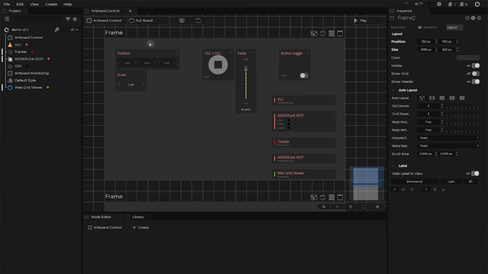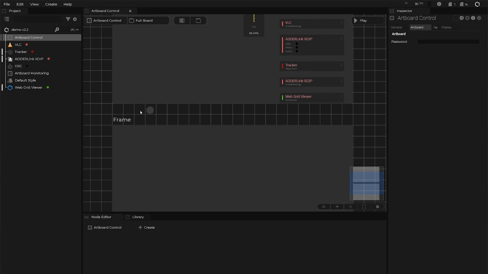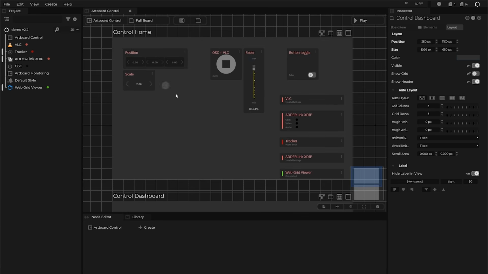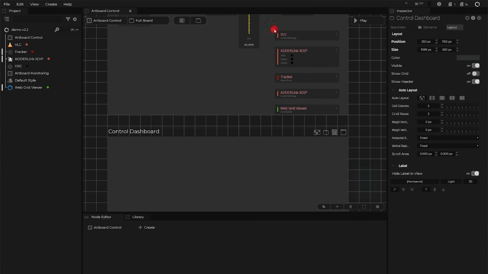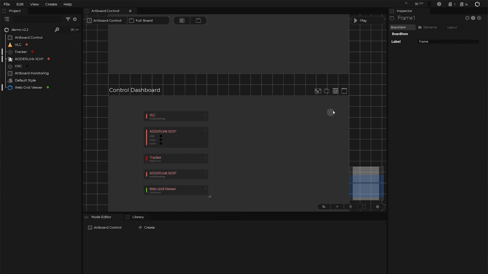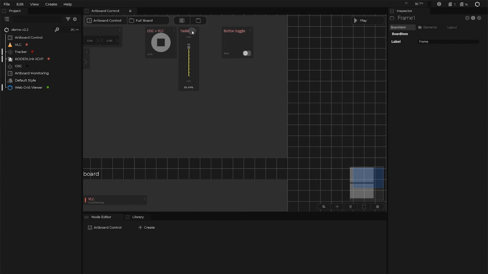And it's a nice idea to actually start naming these just so that we know exactly which frame is which. So we're navigating and controlling and selecting the correct object as well. So this one I'm going to call the dashboard, and the other one is called home. So I've got control home and control dashboard. And let me just move this over here. So I have some content over here on this side.